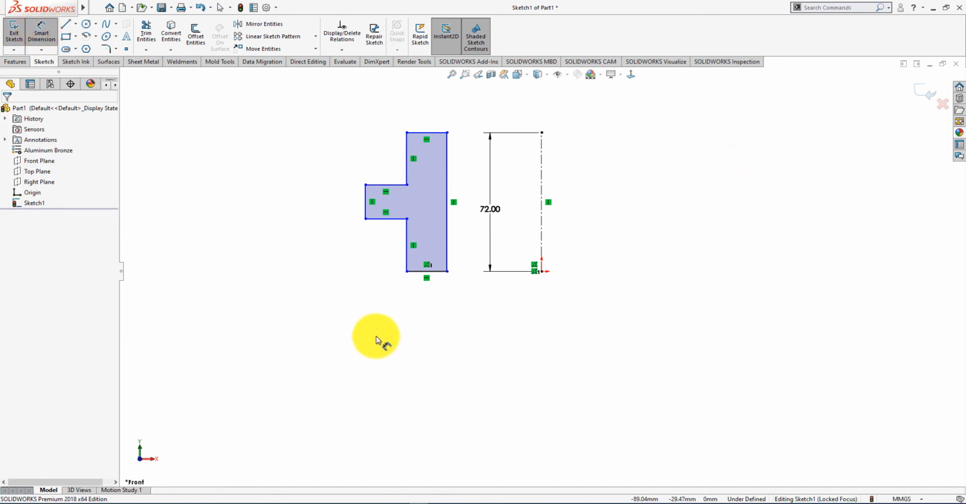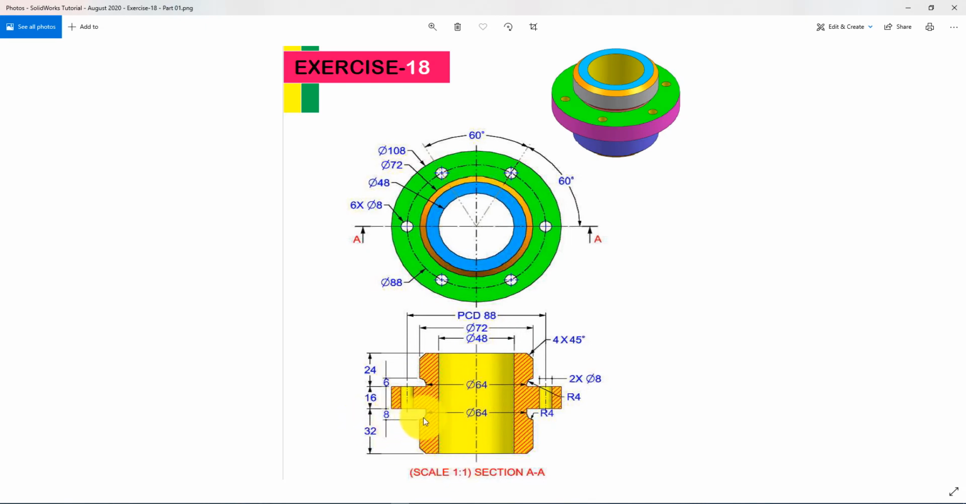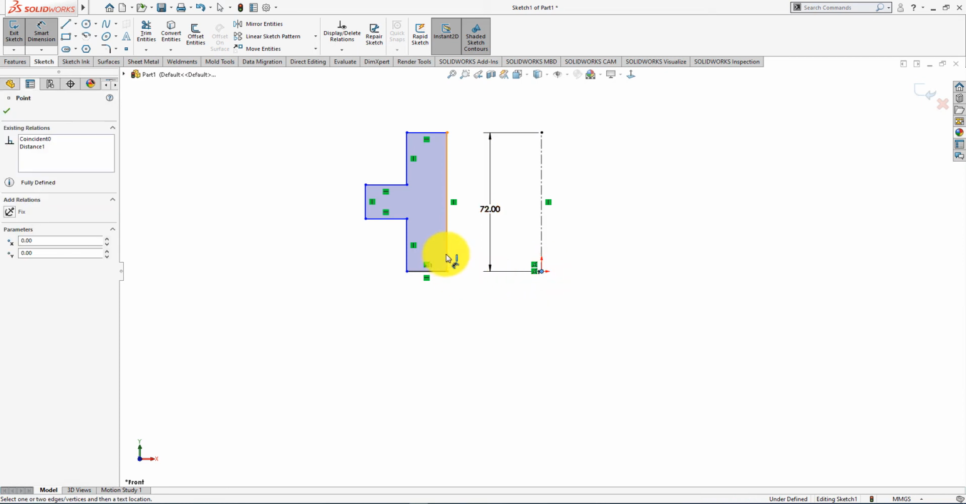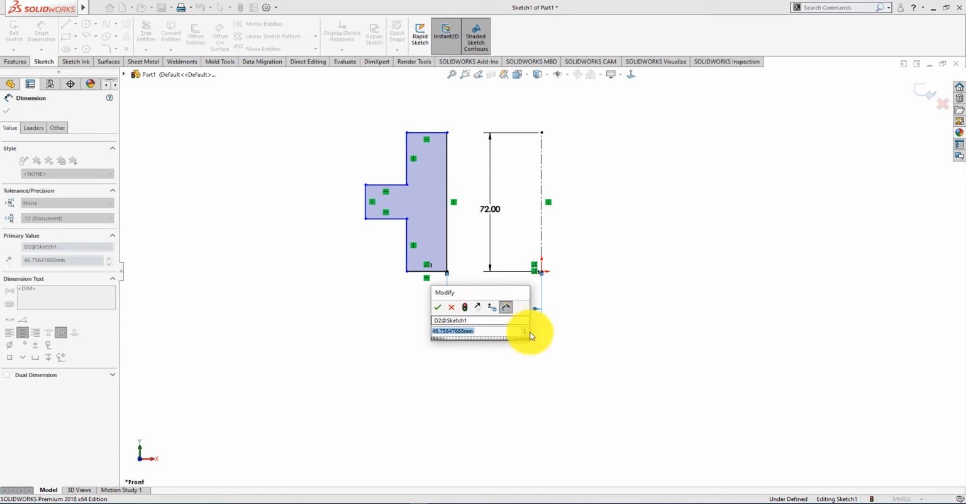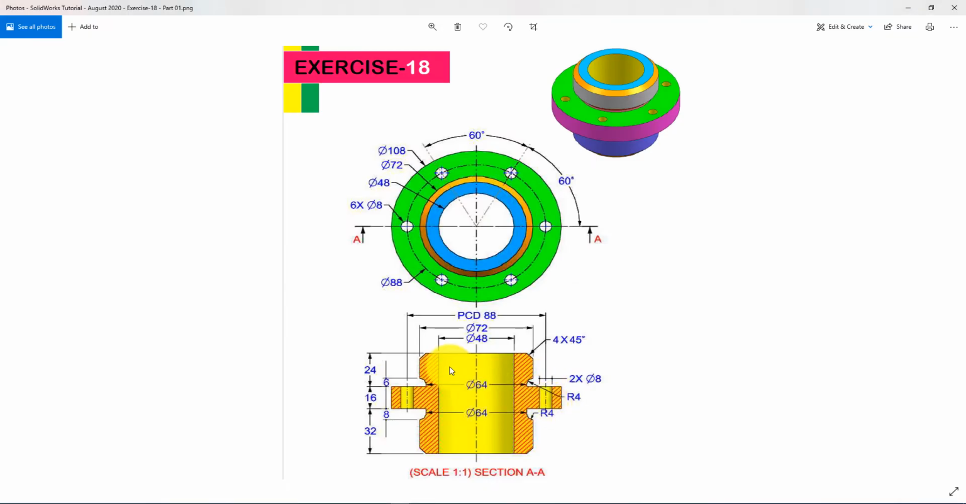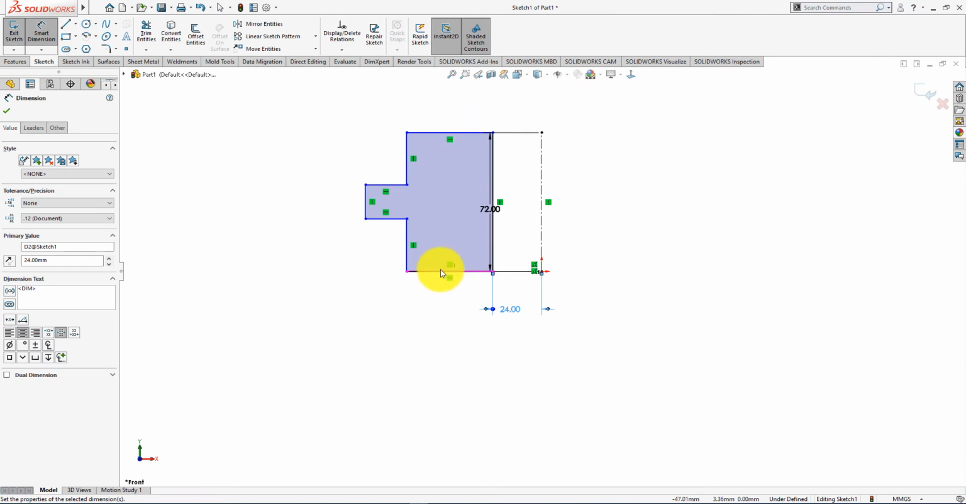Now select Smart Dimension. Diameter is 48 millimeters. So the distance is 48 divided by 2 equals 24 millimeters. Distance is 72 minus 48 equals 24, divided by 2 equals 12 millimeters.